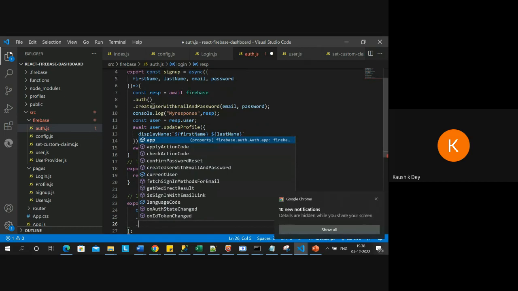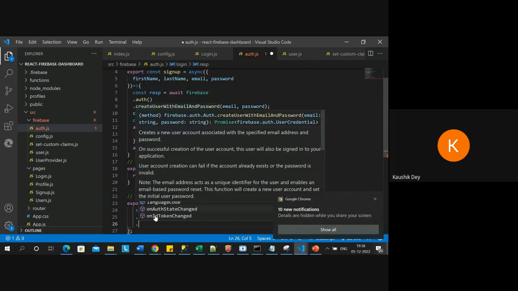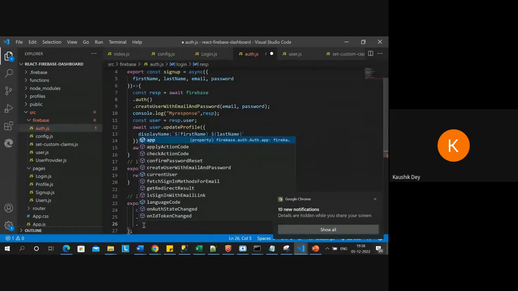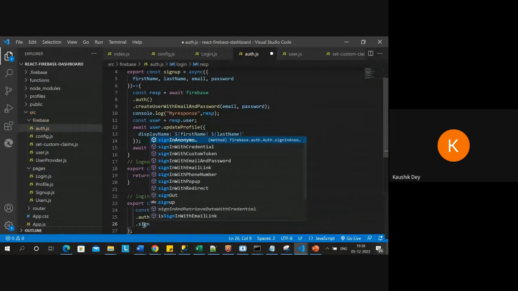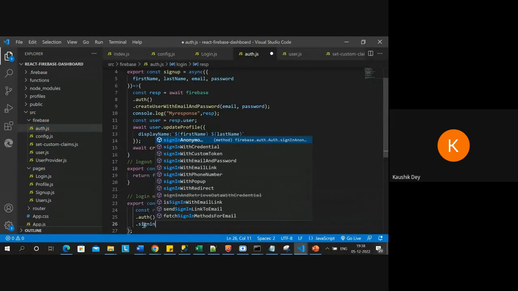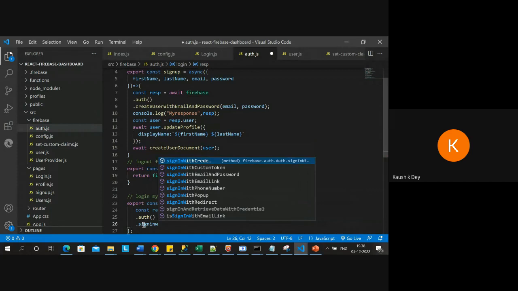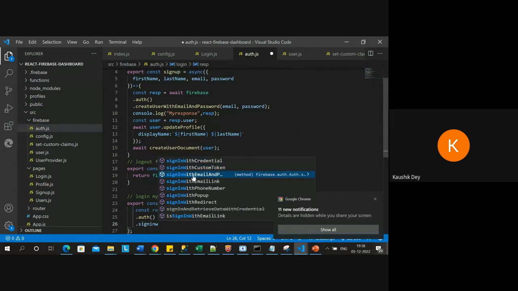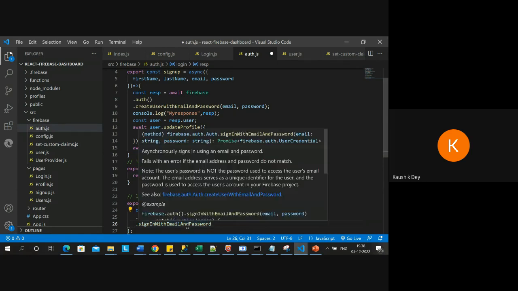Earlier, first we created create user with email address, right? Here I will create sign in with email and password. There are multiple authentication sign in functions, so as of now we are using the email and password. So I will call this method.